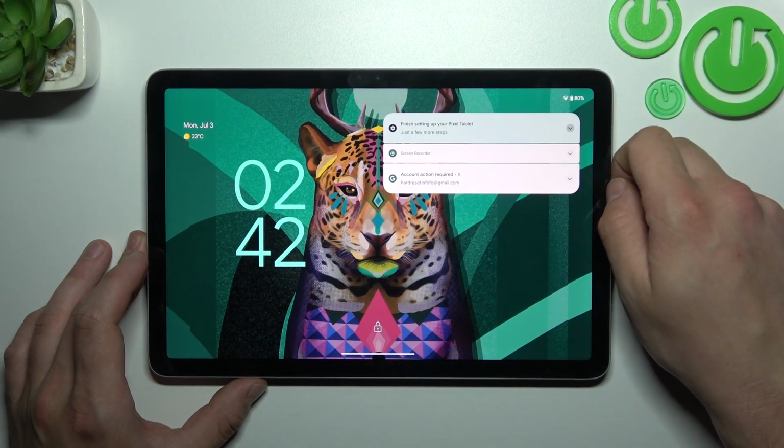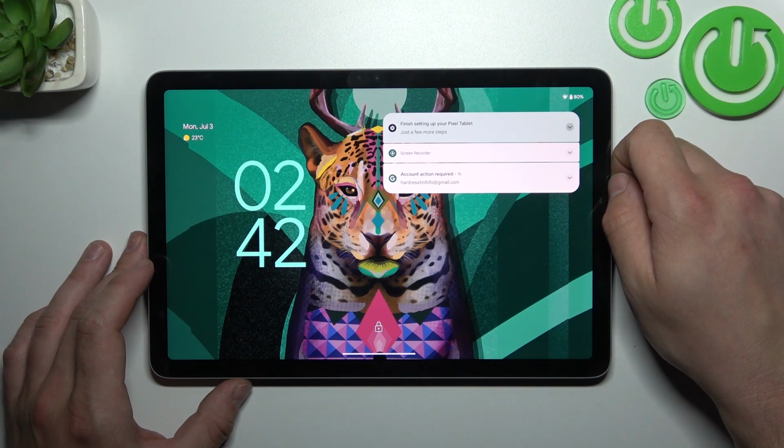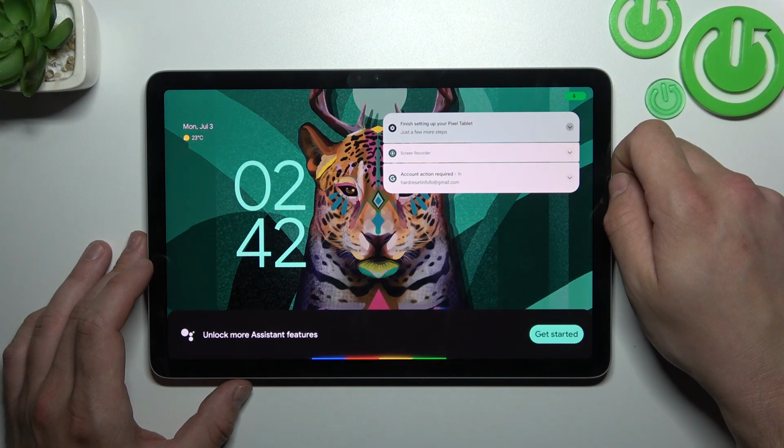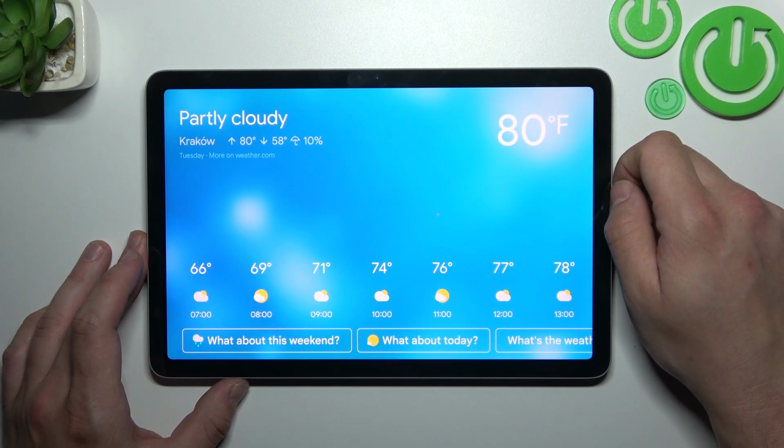Lock the screen, and now simply say, Hey Google. Hey Google. What's the weather like tomorrow? Tomorrow in Krakow, it'll be partly cloudy, with a high of 80 and a low of 58.